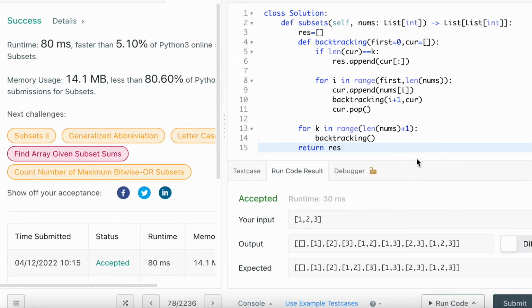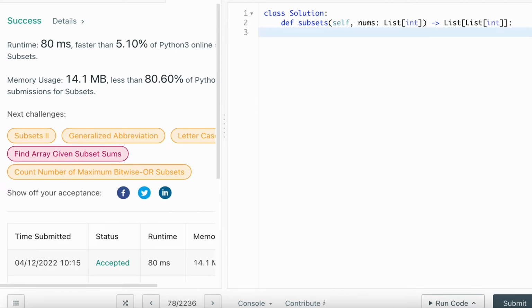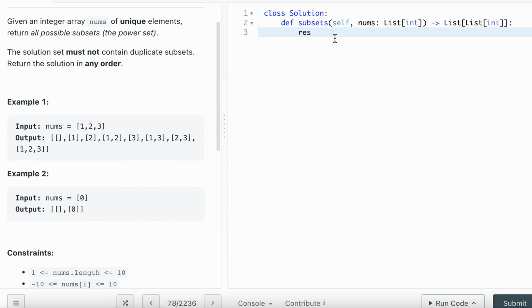Yep, it works. Besides this backtracking way, I'm also going to show you how to do this iteratively. If you don't use any backtracking function, I'm going to define the result like this, basically a list inside of a list. And for num in nums, basically every single number in the nums list, what I'm going to do is update the result.